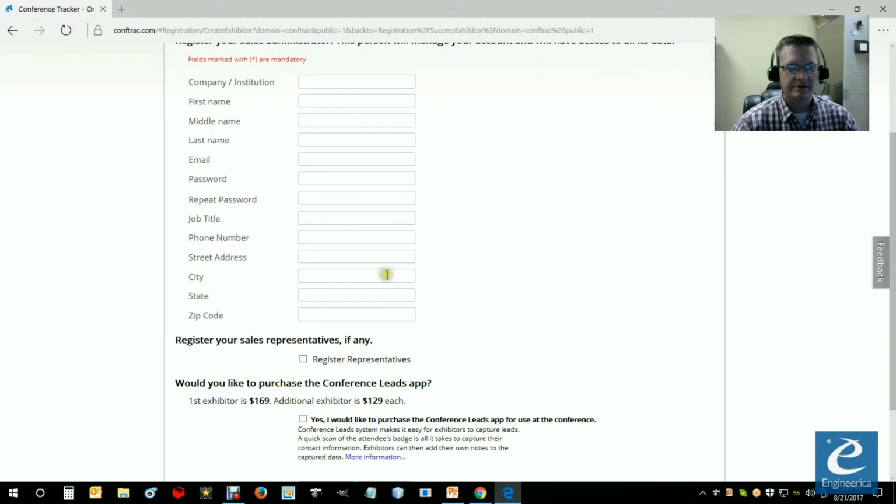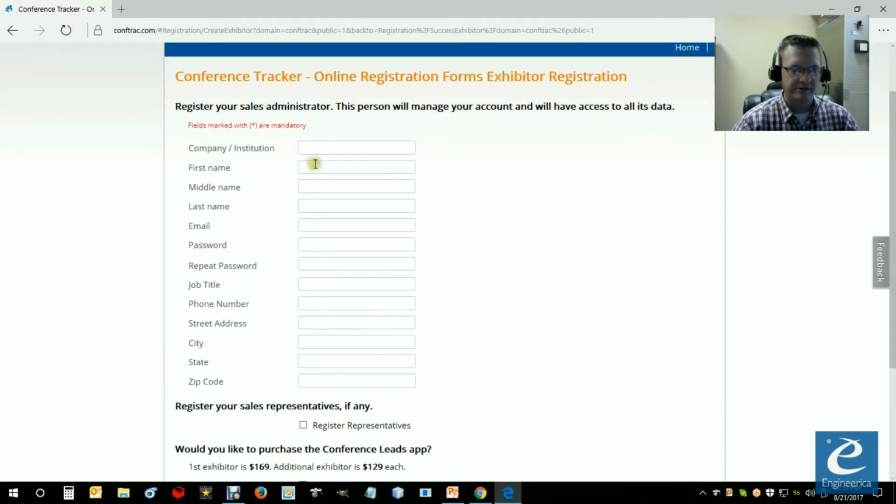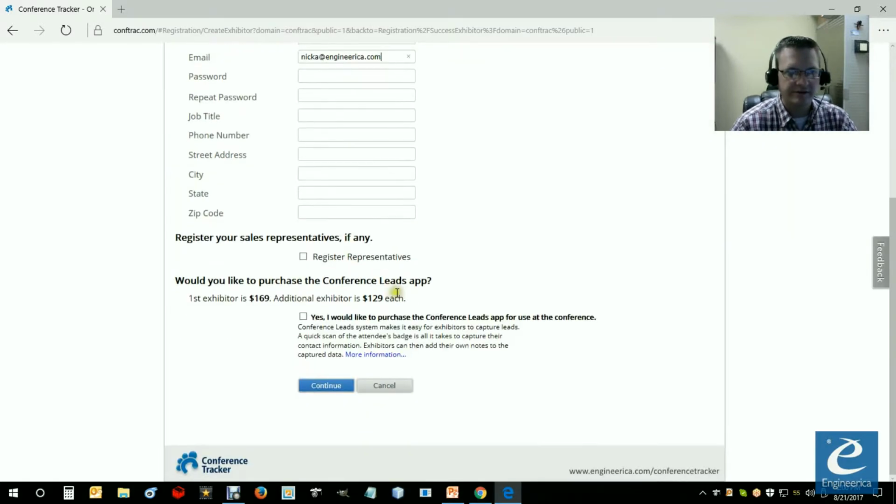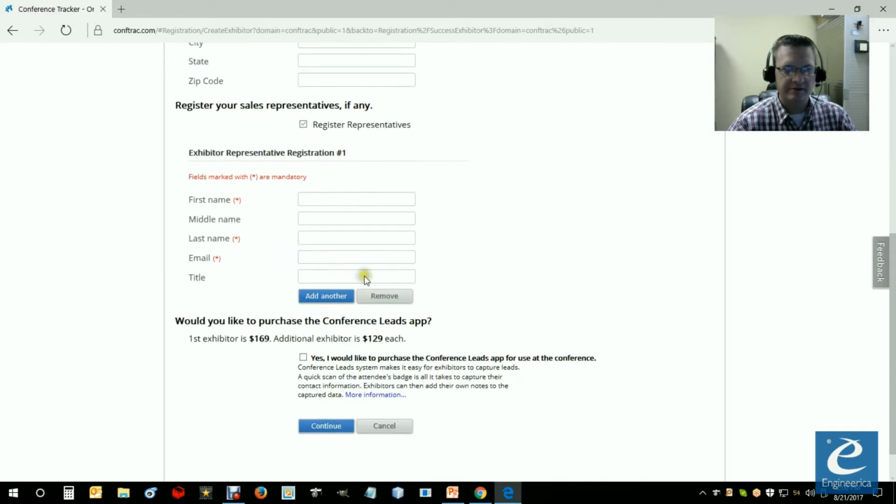Okay, and they're just going to fill in the information. Now with an exhibitor, because we do want to advertise those in the attendee app, we do require that they have their company name in there too. So I'm just going to quickly fill this out with all the required fields. Okay, and if I have any other representatives that'll be out there, I may want to register them as well.